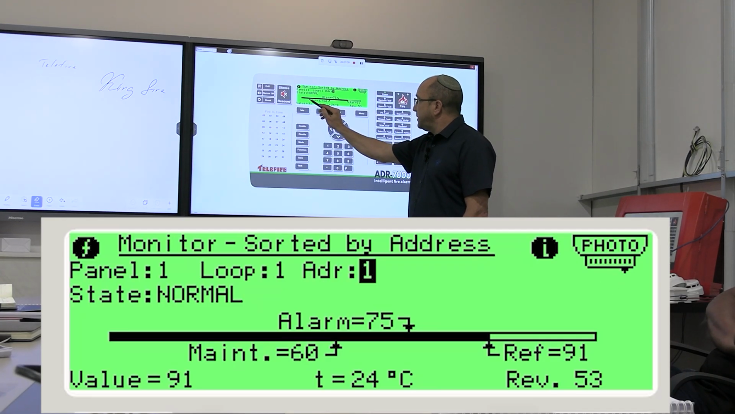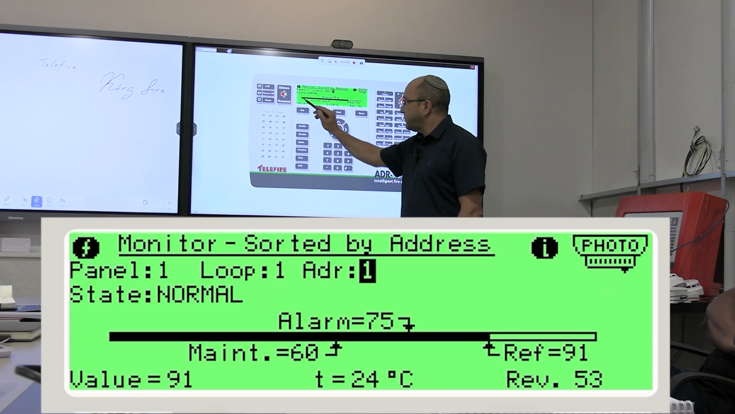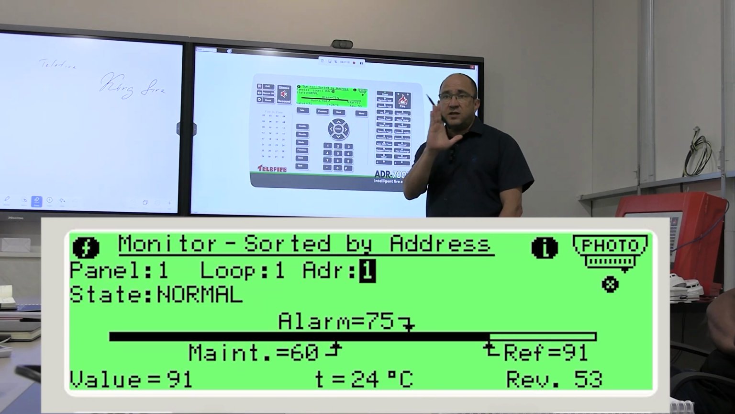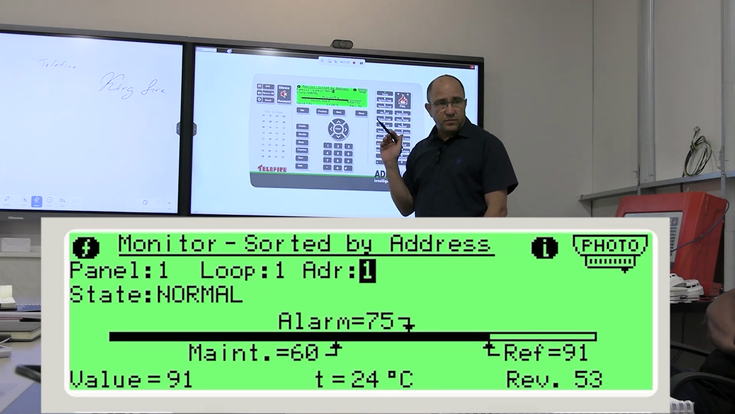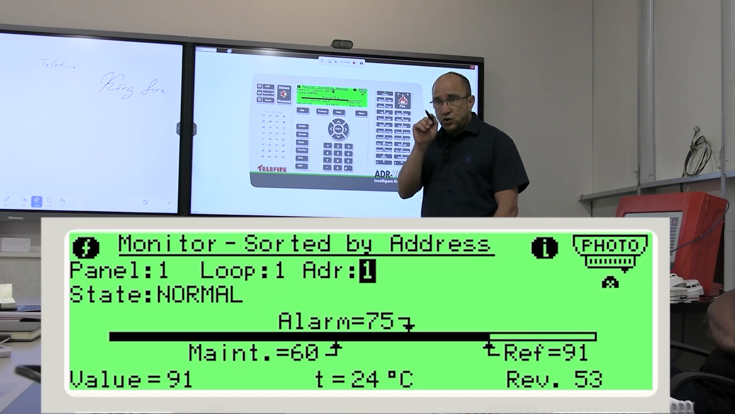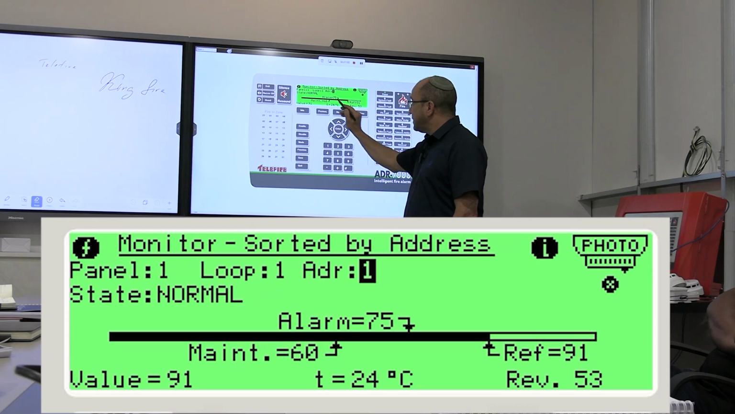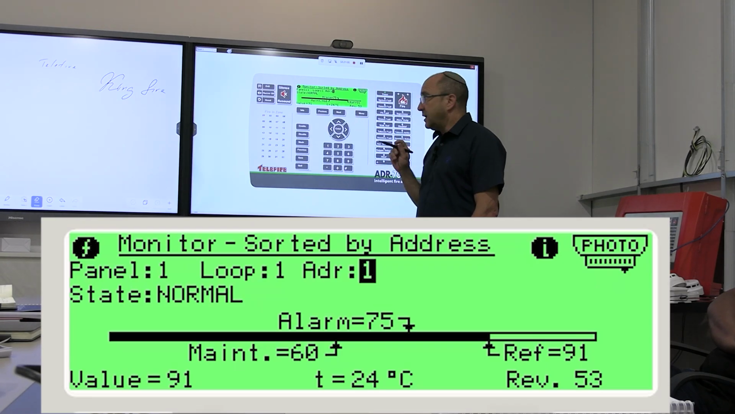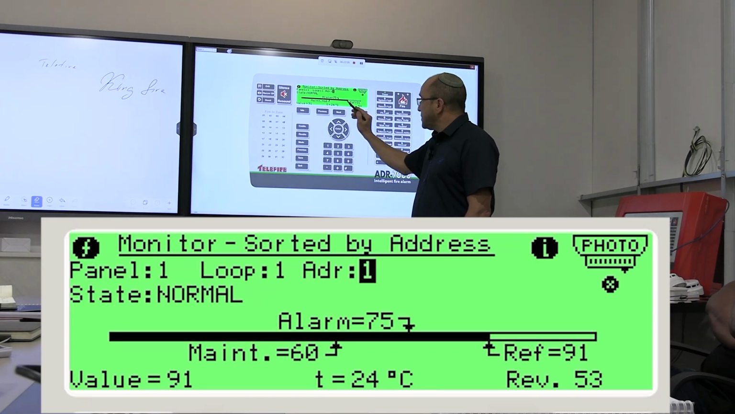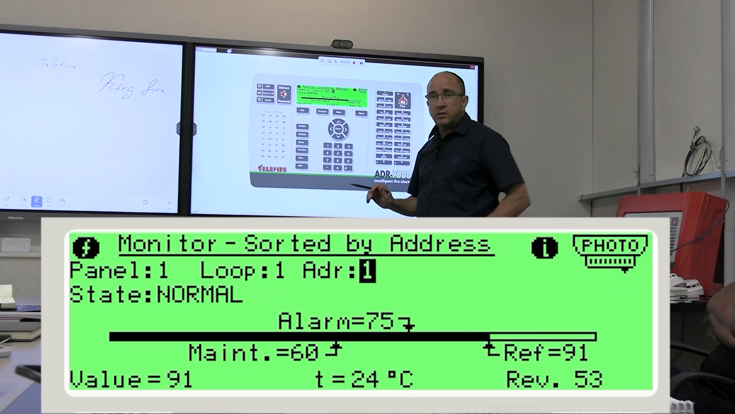This is the bar, the graph, that shows me the state of the detector. How clean it is, how dirty it is. So when you clean it for your maintenance, you can see if this bar changed. Right now, the reference is 91, the value. When it reaches 75 and below, we'll receive an alarm.